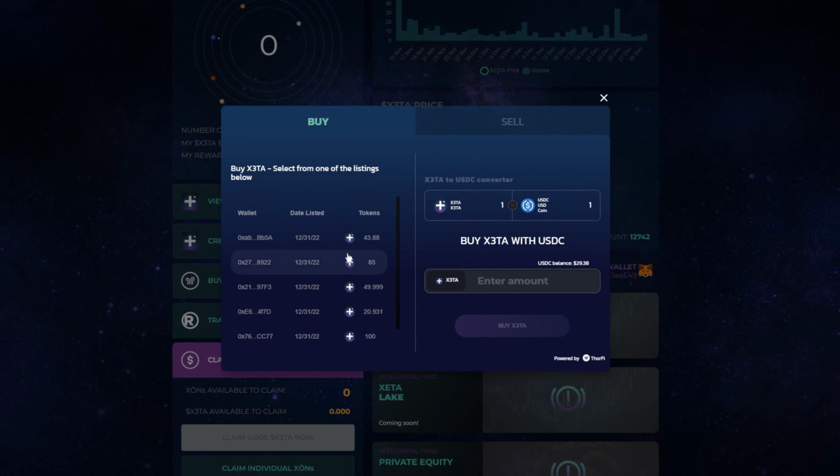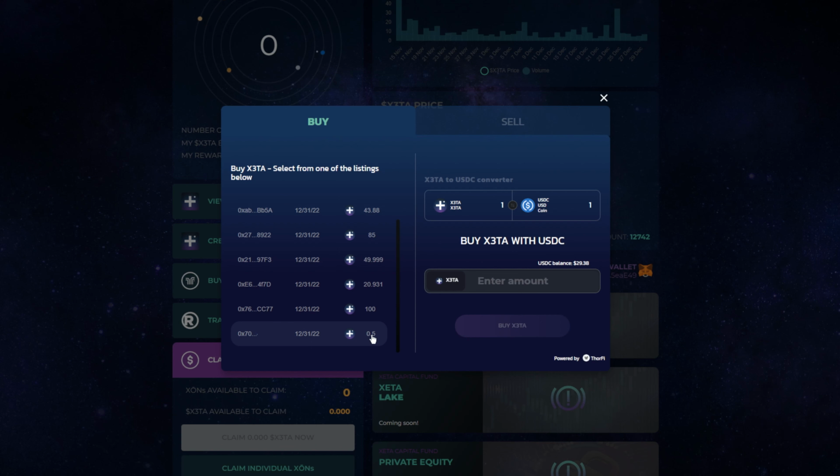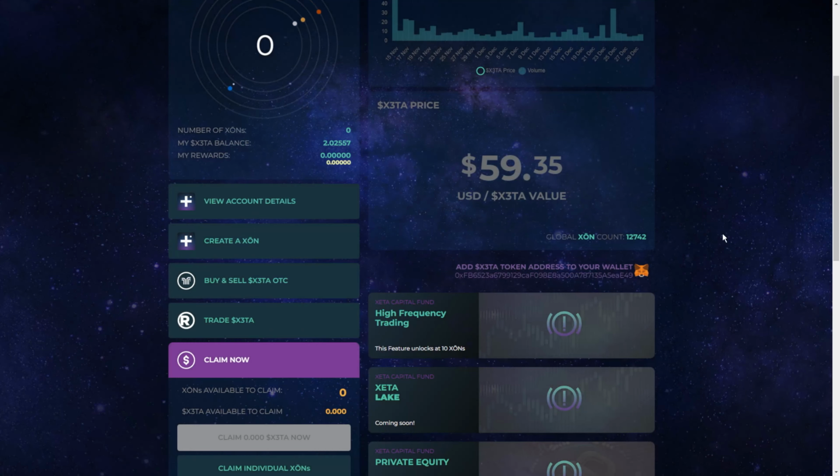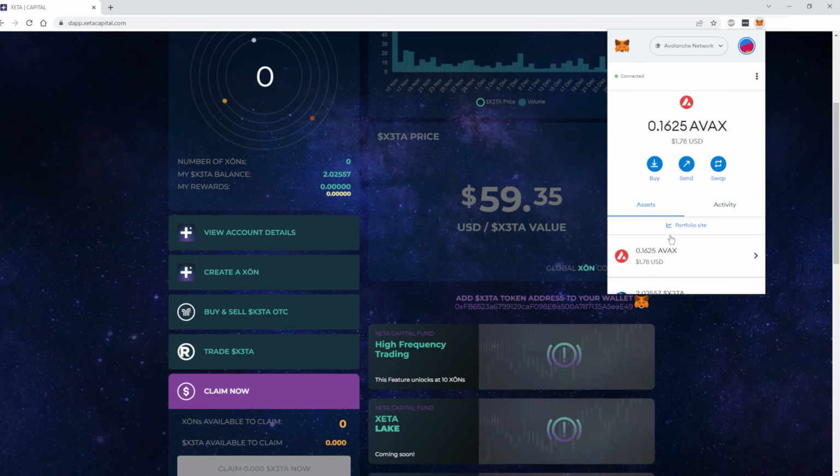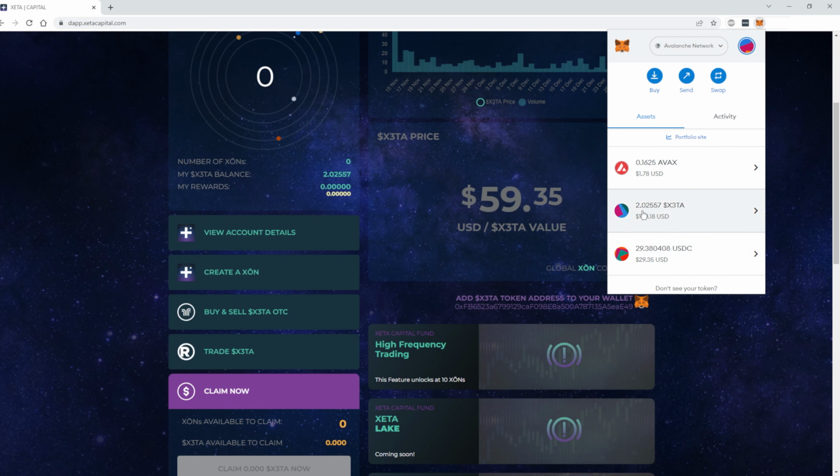Click this again. Now you'll notice that the listing says 0.5, because I bought 1.5, there was 2.5 remaining. See? So it was a fractional buy of that. Checking my wallet, you'll now notice I have 2.02. I had about 0.52, bought 1.5, equals 2.02, give or take.